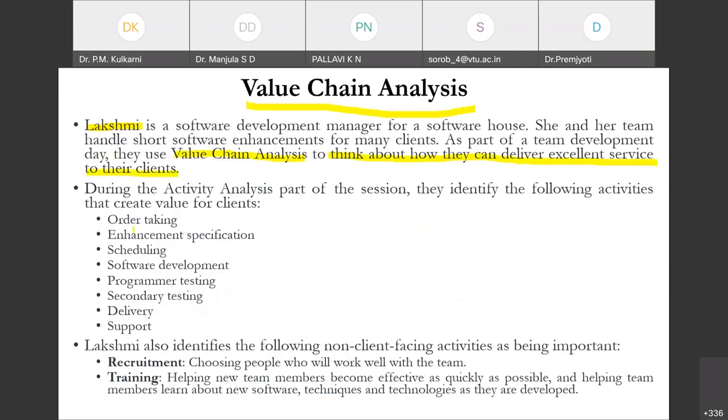Now look at it. They are using the design thinking tool of value chain analysis to deliver excellent customer service to their client. They use different activities as part of this session. First, they create value for the client through order taking, second, enhancing specification, scheduling, software development, programming, secondary testing, delivery, and support. Now if you look at it, it has created a chain of these many aspects.